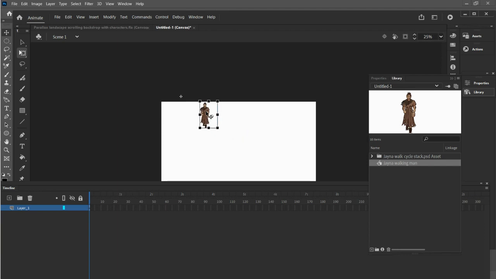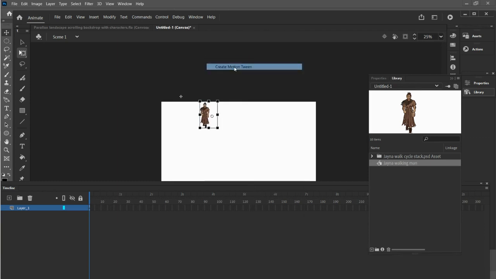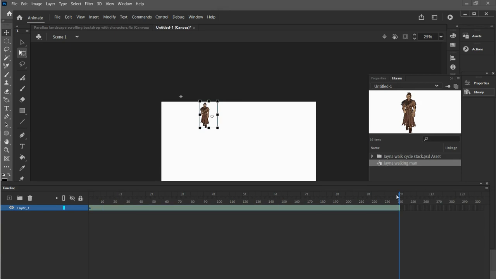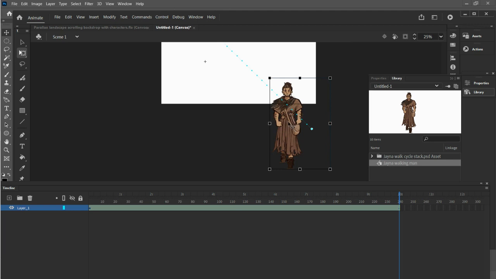So I'm going to pull the person up here. I'm going to right click, and I'm going to create motion tween. Okay. And I'm going to pull this out to 10 seconds. And I'm going to make my character go off the edge of the page. It's going to come towards me and off the edge of the page. So I'm creating a motion path. But as it comes toward me, it should get bigger. So I'm going to hold down the shift key and make my person get bigger as they come towards me.